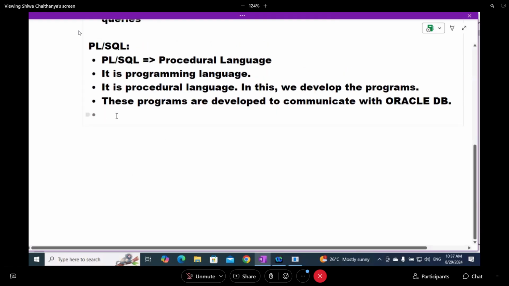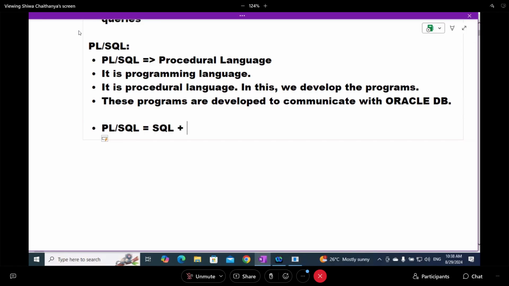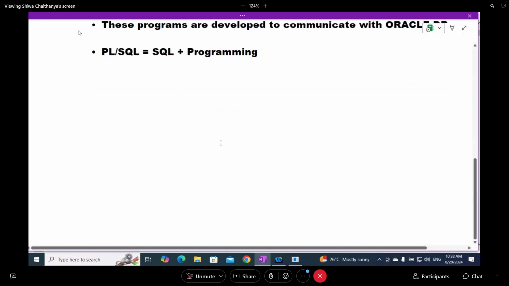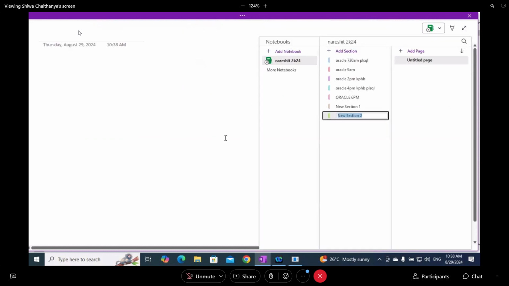Next point, pay attention. You can understand it like this: PLSQL is equal to SQL plus programming. So what does a PLSQL program contain? Those SQL queries only, we write as statements here. Suppose this is one PLSQL program.